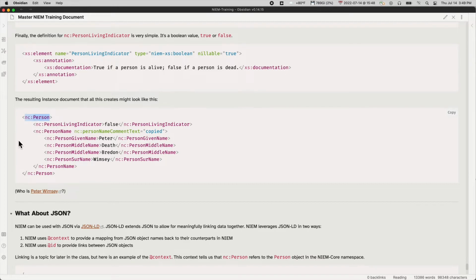It's a person element. By looking at person, we can tell person's a person type. Looking at person type, we can see that a person can contain a person living indicator, and it can contain a person name. So that's how we know. By looking at person living indicator in the schema, we see that it's a Boolean, so we know it can contain a value like false. By looking at person name and looking at its type, person name type, we find out it can have this attribute, and it can have a given name, and a middle name, zero or more, and a surname. And then that's the whole instance document.